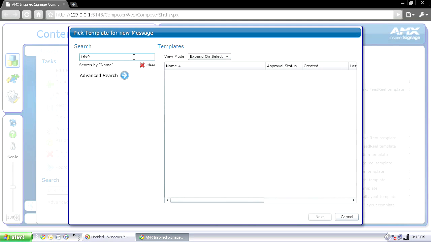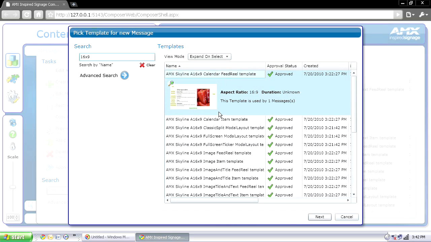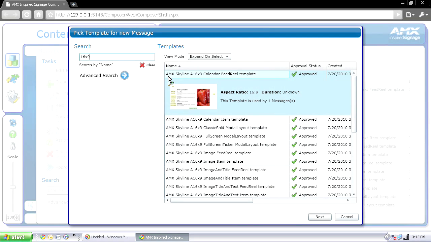If we type that into the search field, then this will automatically filter through and only show us the 16:9 templates that we have. And there are a whole lot of them still to choose from, so we need to look specifically for the template that we want to use. The first thing shows us the template style, AMX Skyline. That's a certain set of template packs that we have uploaded. And then we have the size, 16:9, and that's the aspect ratio of that template.